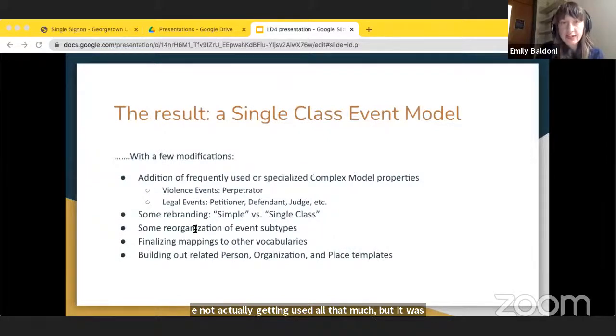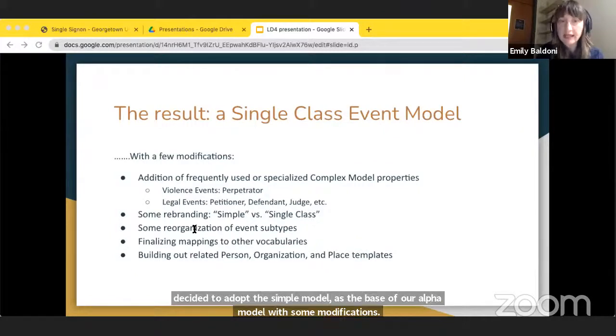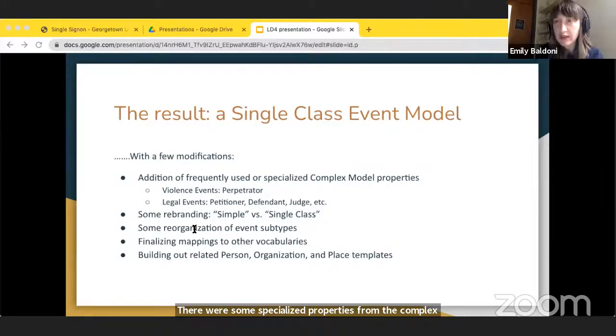So with all of those considerations in mind, we ultimately decided to adopt the simple model as the base of our alpha model with some modifications. There were some specialized properties from the complex model that we felt were either too frequently used or just too important to leave out.